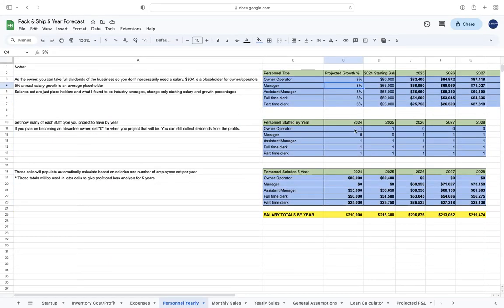And then down here, you just set how many of each type of employee you'll want for every year in the next 5 years. So you see here, I have myself working here for the first 2 years, and then I'm hoping to become an absentee owner after that. So I start hiring a manager that basically acts as, they run the show. An assistant manager, one full-time person that just works the counters, and then maybe a part-time person that just comes in to sort mail or something along those lines. So nothing crazy, but this is just my projection of how many people I'll have working here.